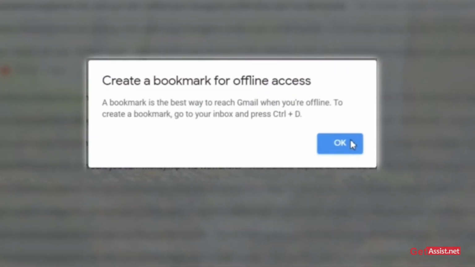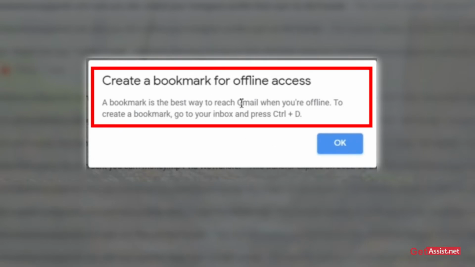So yeah, now the changes have been made, and as I'm doing it for the first time, you can see this message right here: create a bookmark for offline access. A bookmark is the best way to read Gmail when you're offline. To create a bookmark, go to your inbox and press Ctrl+D.